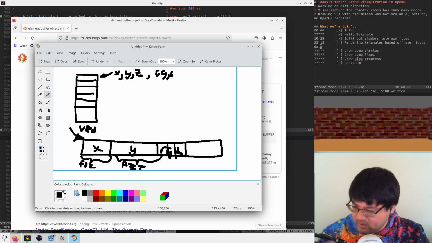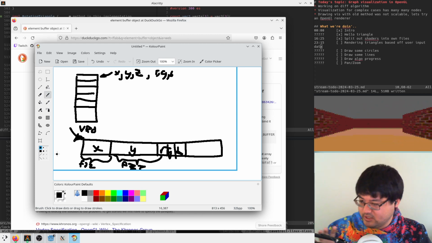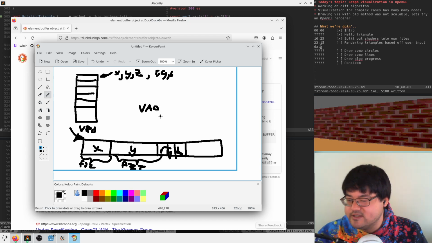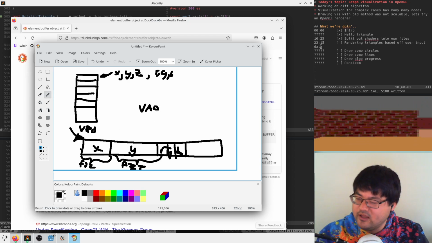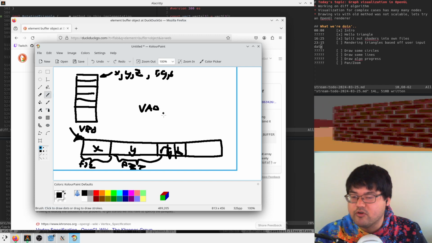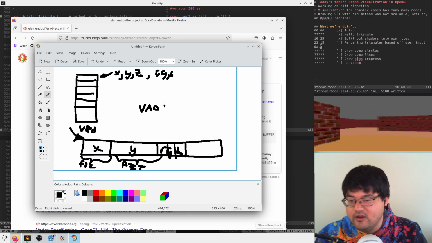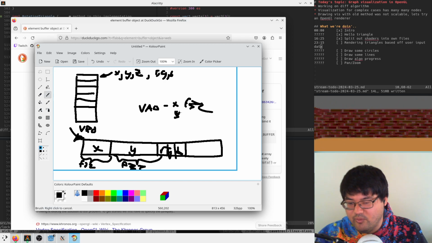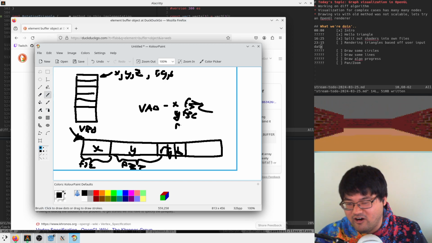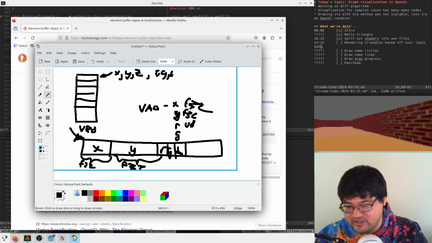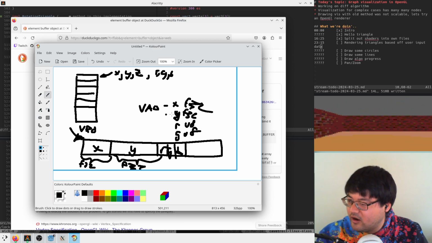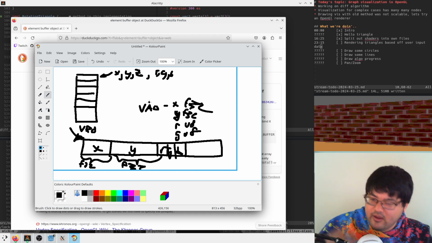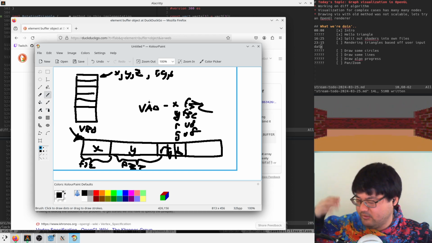So if I remember correctly, the vertex buffer is just data. The vertex array object is a descriptor saying what these things are. So your vertex array object is going to say X is float, Y is float, R is U8, G is U8, and it's going to say where these are. And then it's going to say these are spaced out every 6 bytes from each other, or whatever this would have been.